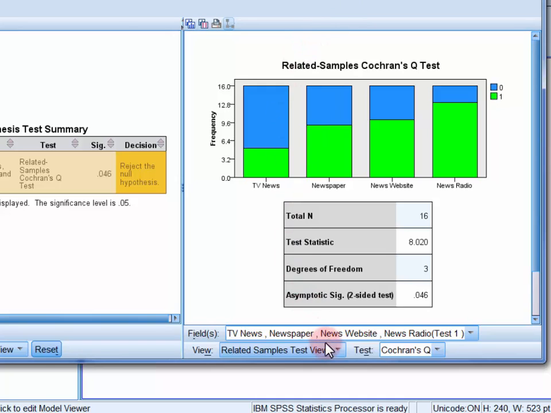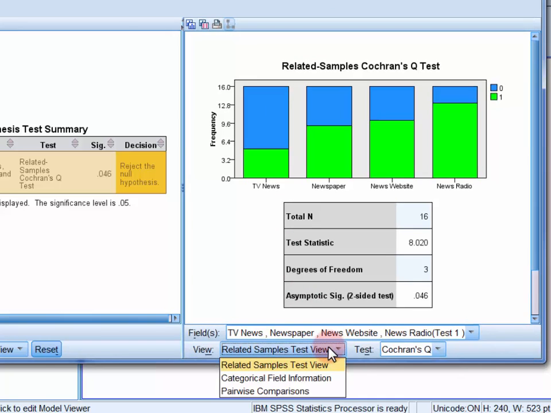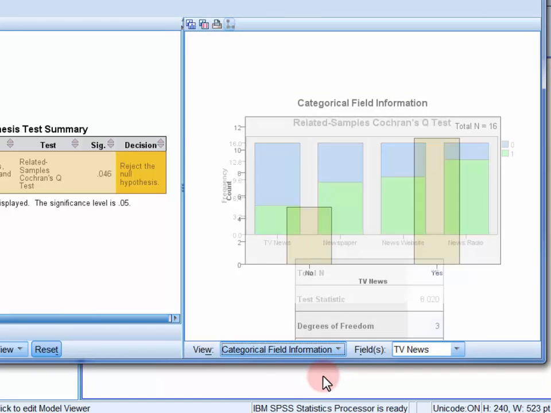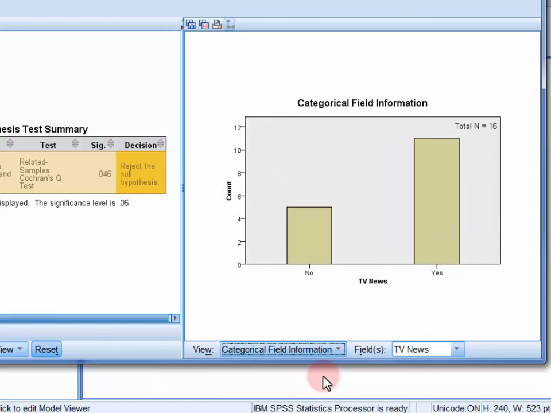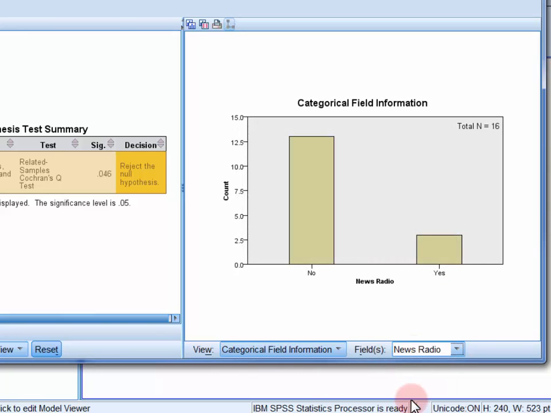So in the View drop-down menu, I'm going to choose Categorical Field Information. Here I can see that about two-thirds of the sample watched TV news, and only about a quarter of the sample listened to radio news.